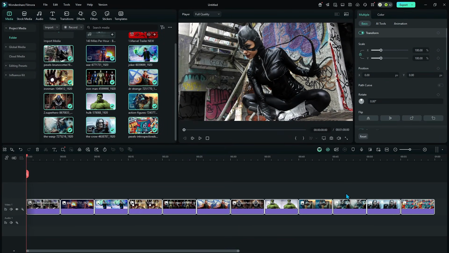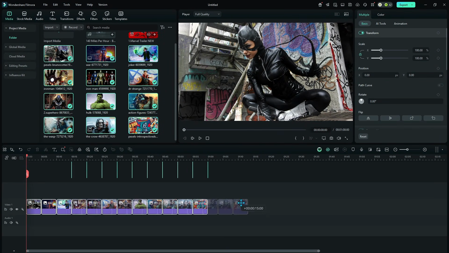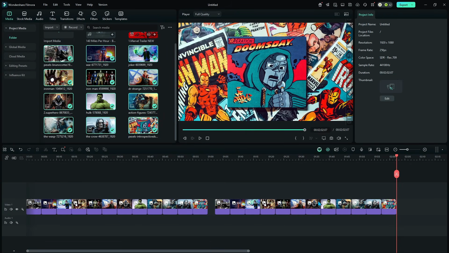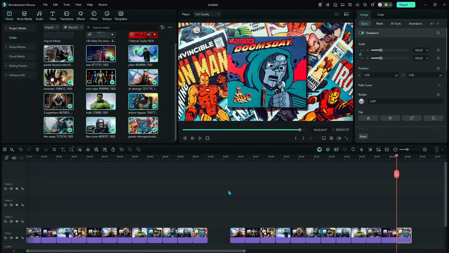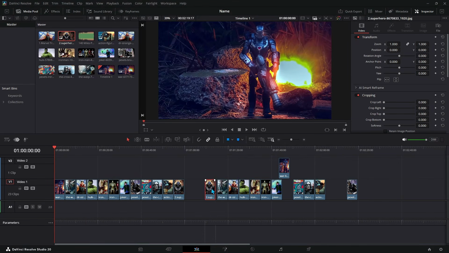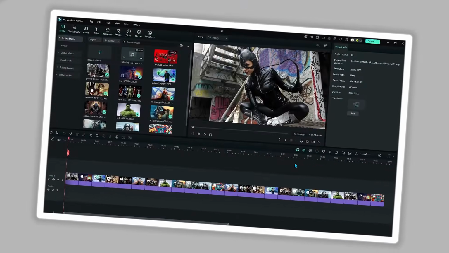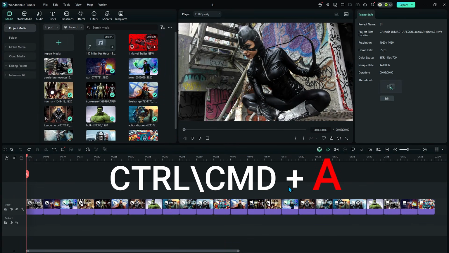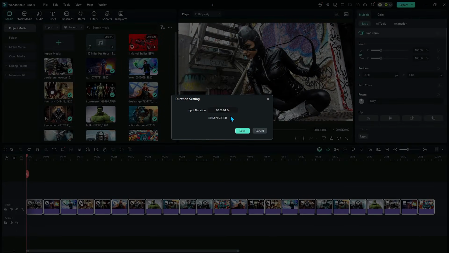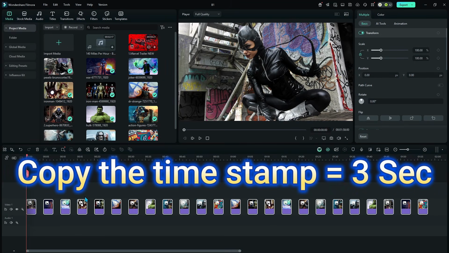Bring this in, press Alt or Option to make another copy of those. In my trailer, I do it a little bit differently to mix these up. Back to DaVinci, do the same thing over here in DaVinci Resolve. Jump back to Filmora, hold down Control or Command and press A as in Apple. That selects everything. Go up to Duration and change this to 3.